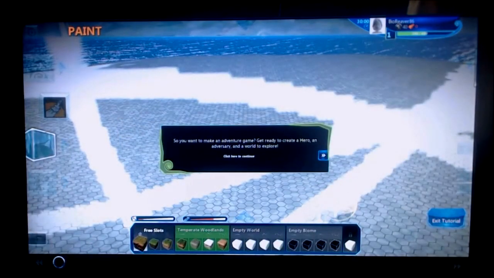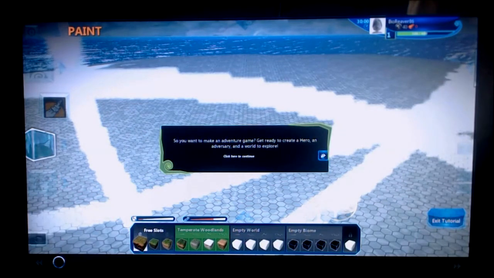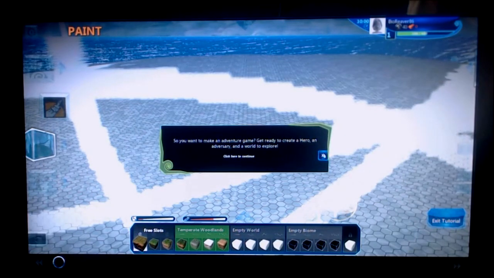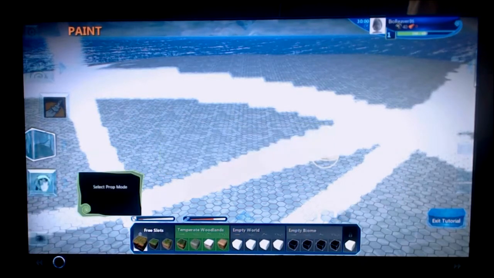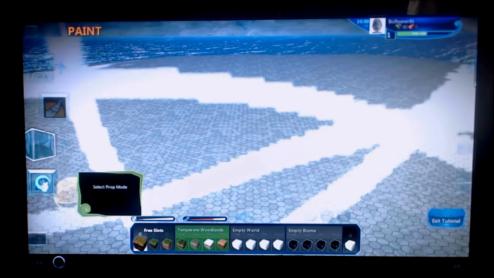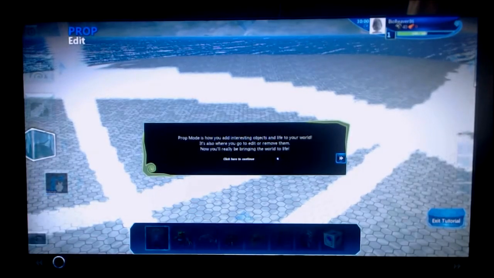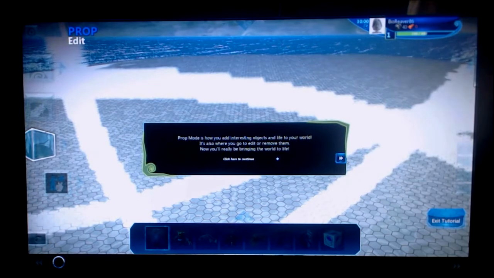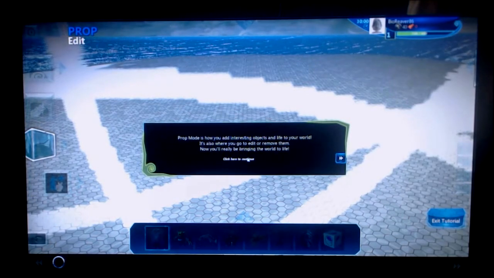So you want to make an adventure game. Get ready to create a hero and an adversary and a world to explore. The hero's journey begins with a hero. So let's go ahead and first select the prop mode, which is how you add interesting objects and life to your world. It's also where you go to edit or remove them. Now you're really bringing the world to life.